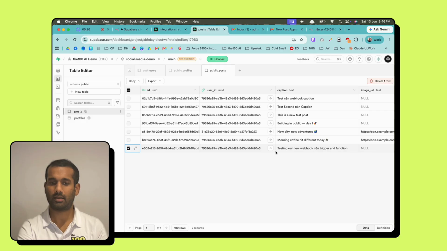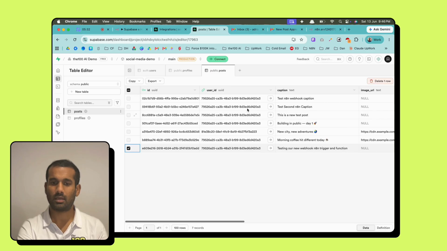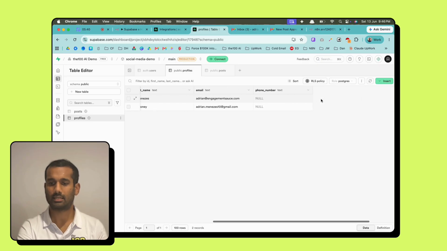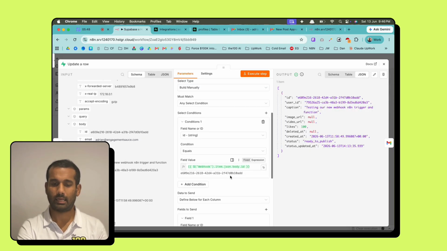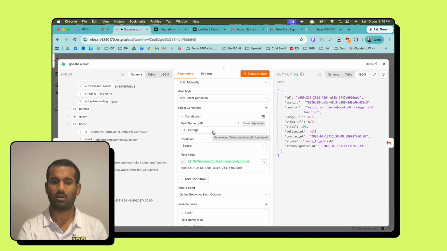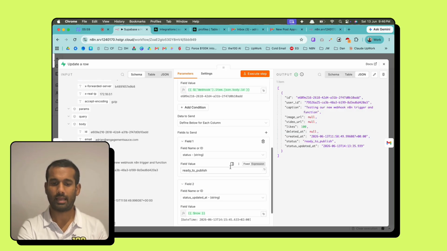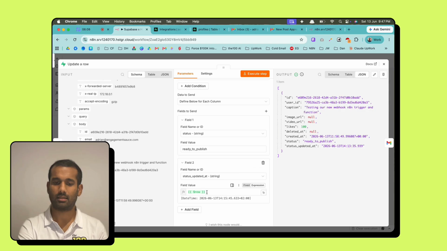In addition to this entire row being sent with the caption, image URL, video URL, likes, and all the other columns, we also did a join on the user ID with our profiles table, so that all of the profile data is sent, like the first name, last name, email, and so on about the user. So if we come back in here, you can see that our condition on matching before doing our update is basically the ID should be equal to whatever was sent in the webhook ID. And then we change the status from draft, which was the default state, to ready to publish. And we update the status updated at time to now.